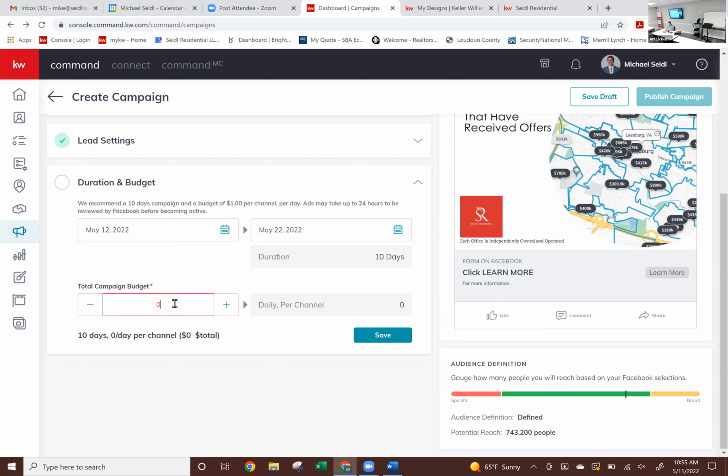So we'll change to 20. So $2 a day. And then you hit save, and then you choose the dates. Keep in mind, if you wanted to run an open house campaign, you need to run that campaign on Thursday at the latest, but ideally you'd want to start it on Wednesday.